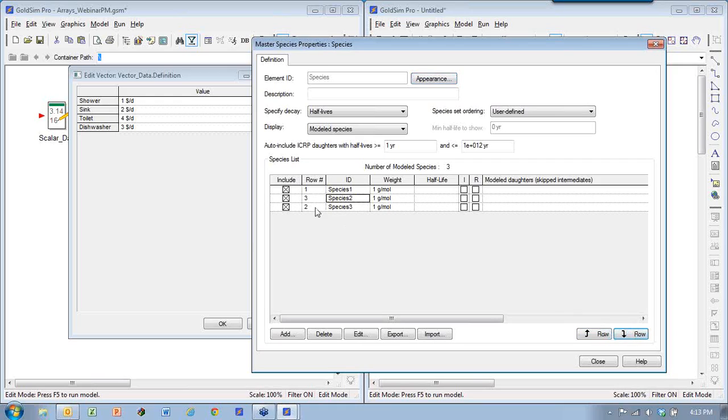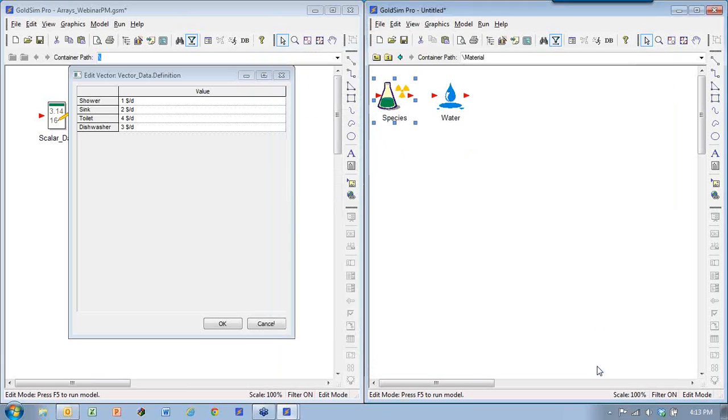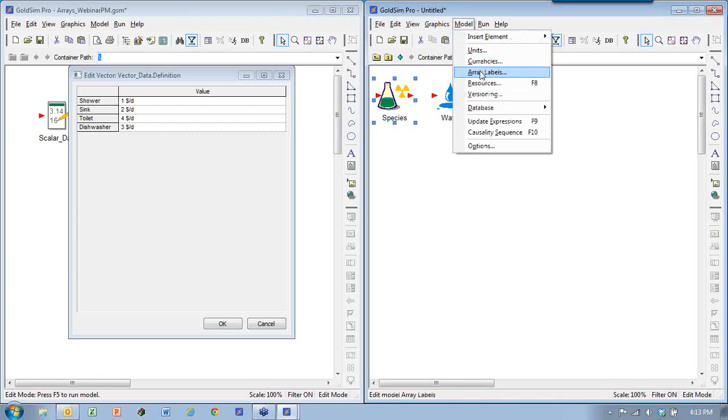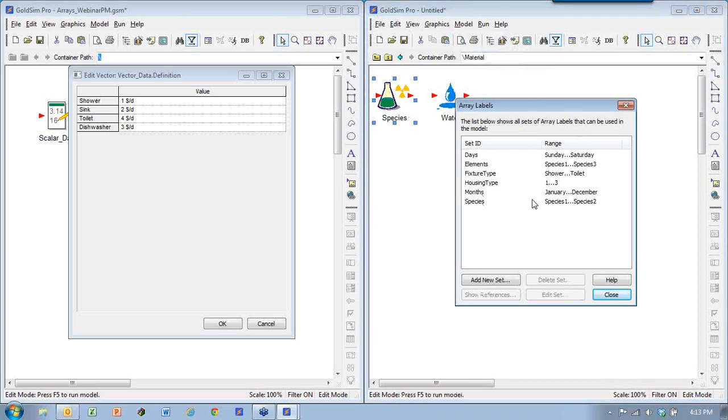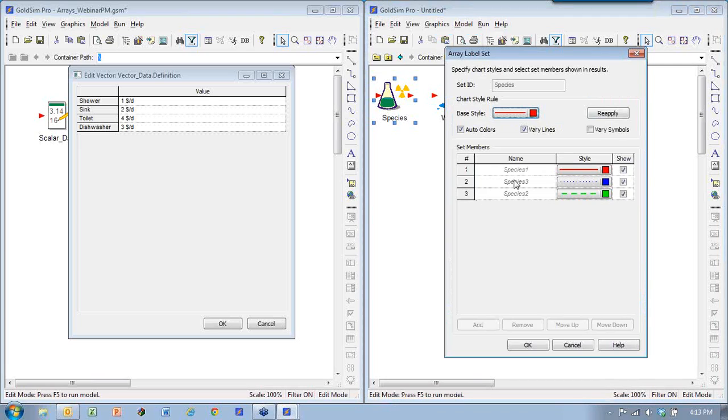And if I now change the order, you'll see it doesn't move the row down, but the row numbers now are not in order. Although if I click on this row, you'll see that they are changed. Anyway, we see now that it goes species 1, 3, 2. And now if we go back to the array label set, you'll see that that is the case here in our array label set.